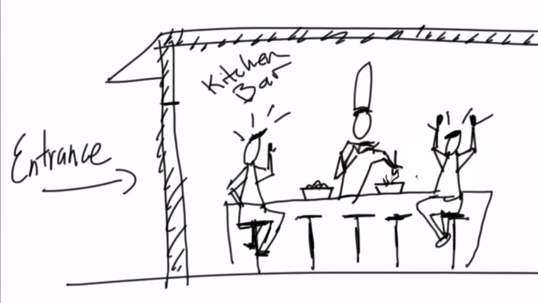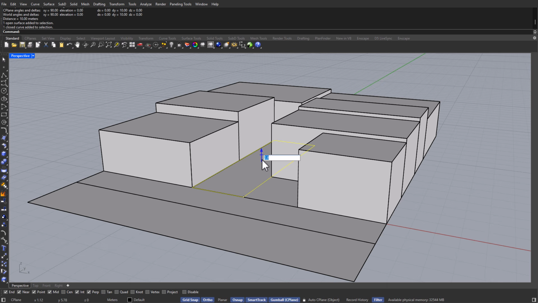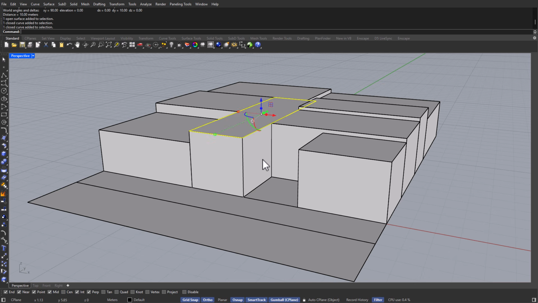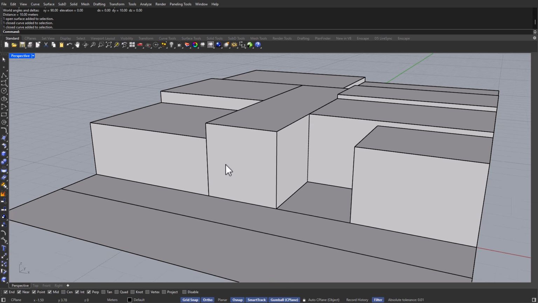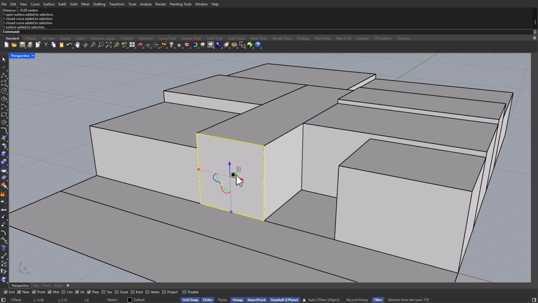Now let's go back to the 3D model. First, we define the height of the building. We keep it to a single floor, which helps maintain a cozy and intimate atmosphere, while also respecting the surrounding buildings that do not exceed 1 story.